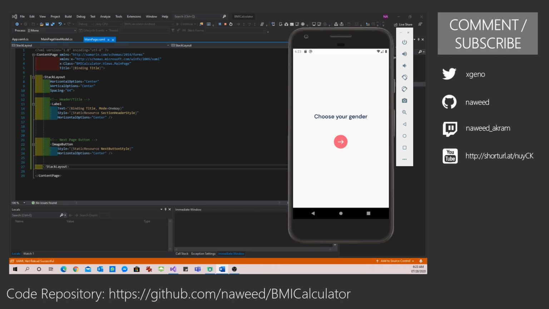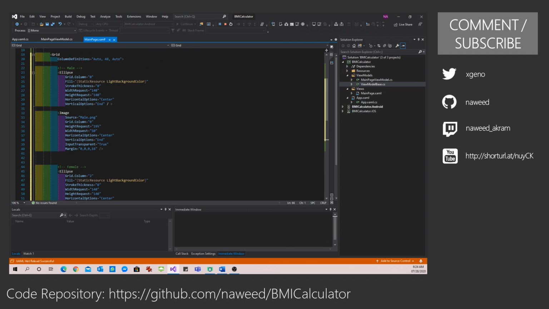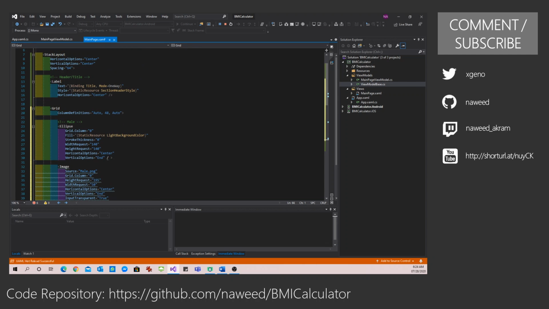We have a button. Now for our main content, I am going to bring in a simple grid in between over here. So what this grid is doing, first of all, we are using the new feature in Xamarin Forms 4.7. Instead of defining the column definitions using grid.ColumnDefinitions and then each of the column definitions, we are using this shorthand. So I'm saying it is using 3 columns. The first one is auto, second column is 48 device-independent units, and the next one is auto as well.